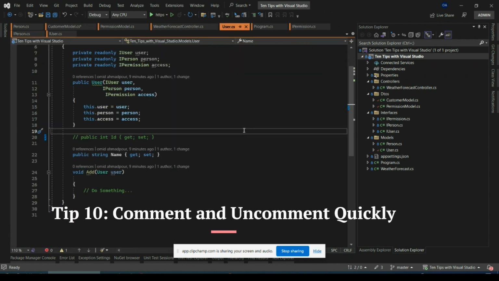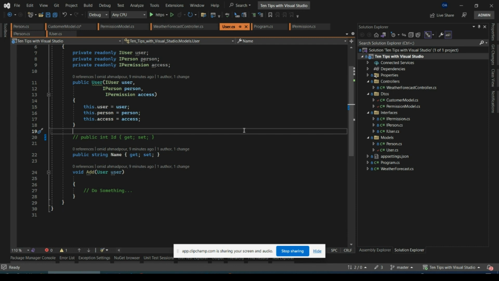Tip number 10, comment and uncomment quickly. While you are coding, sometimes you need to comment some lines of code or uncomment some lines of other code. To comment and uncomment code quickly, select the code you want to comment or uncomment and press Ctrl+K, then Ctrl+C to comment, or Ctrl+K and then Ctrl+U to uncomment.